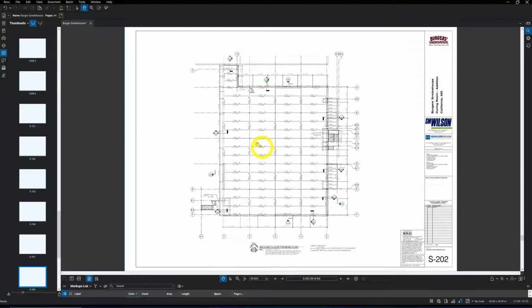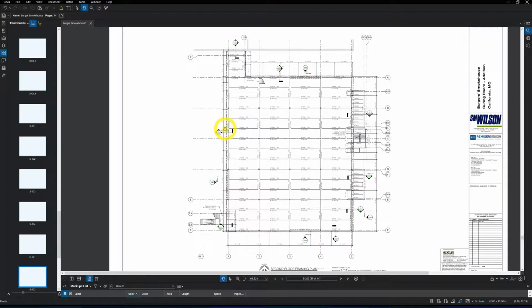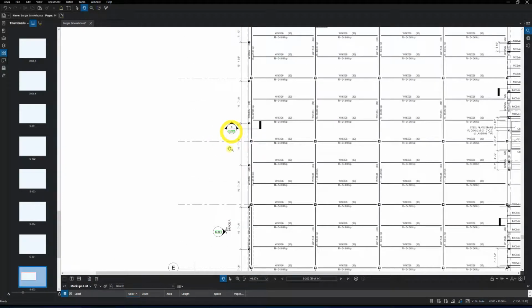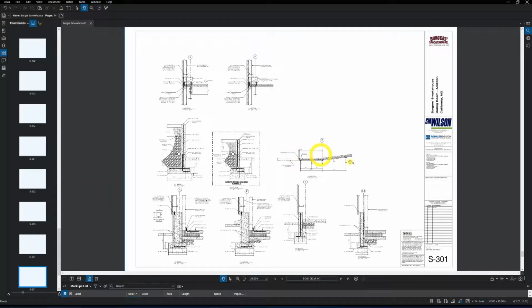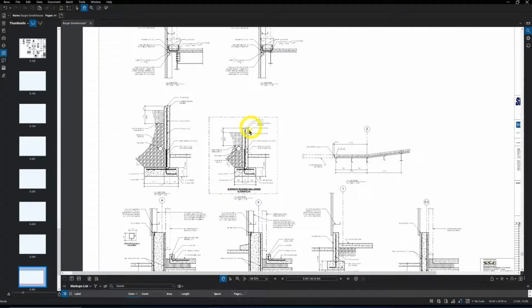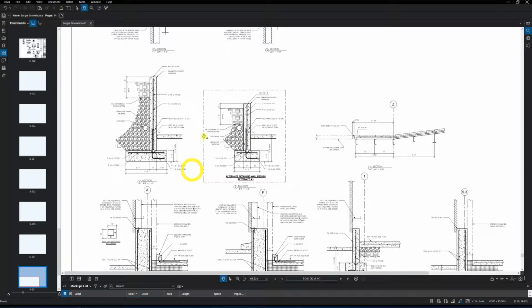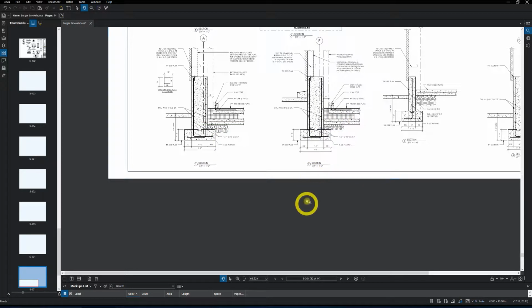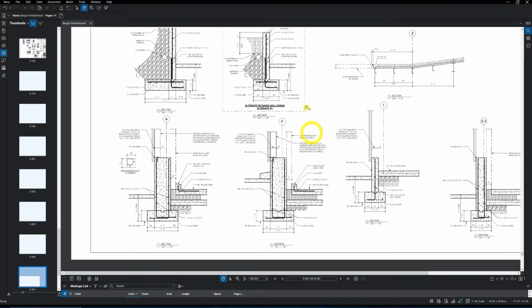Now when I'm on my second floor framing plan, you're going to see little green highlights around all the details. So if I go to 8 on S301, I click it, it's going to take me to S301. Then I could zoom in and check out what's on 8301. Went the wrong way.